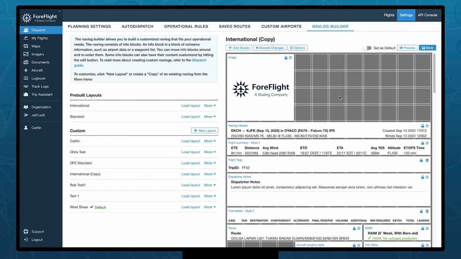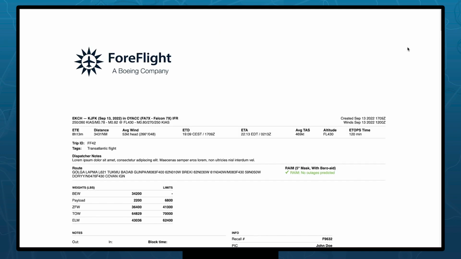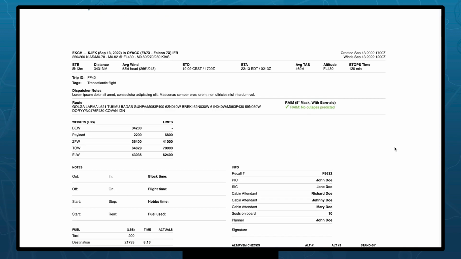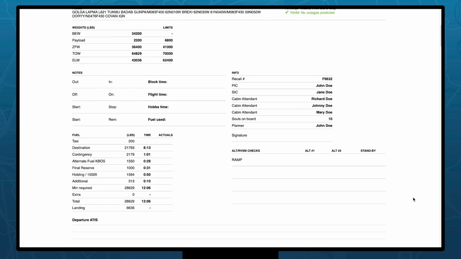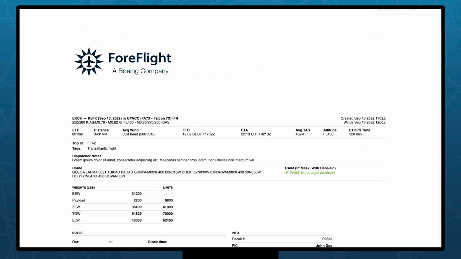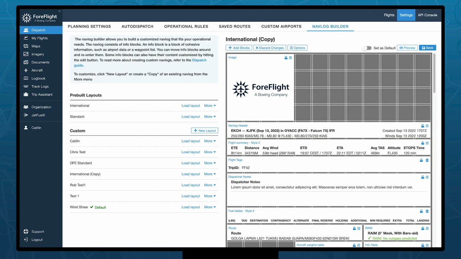Let's say I'm done with the changes I want to make. I can click Preview and see what this is going to look like. Now I can see my image is at the top. I've got my company logo, and I've got all of my fields exactly where I want them to be. So as we go back to the navlog builder, you can make as many changes as you want to, and when you're happy with the way that it looks, you can hit save.